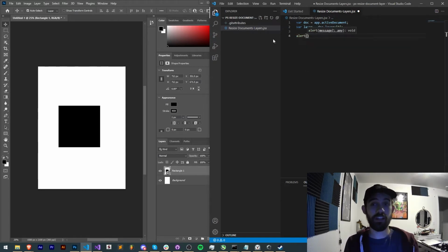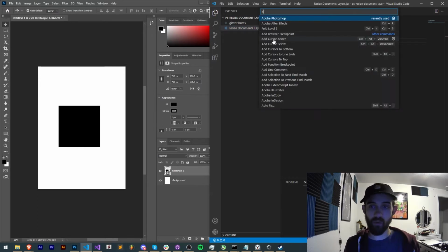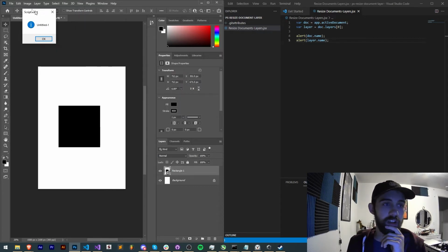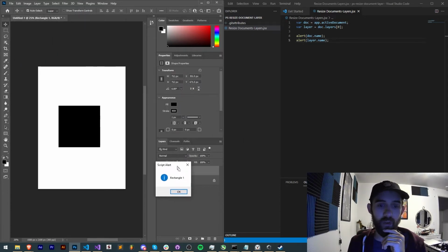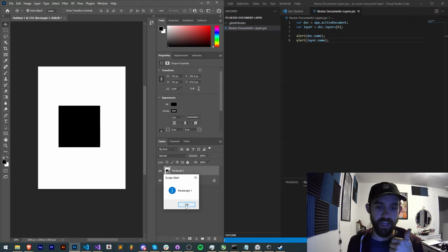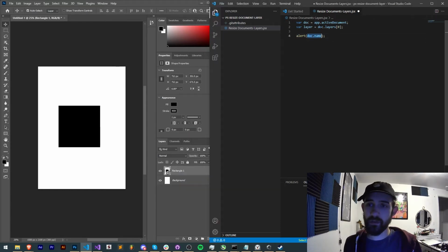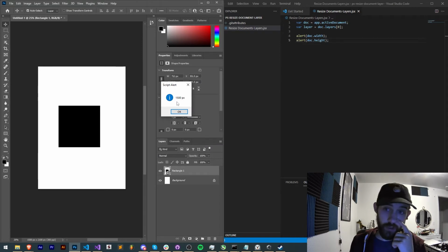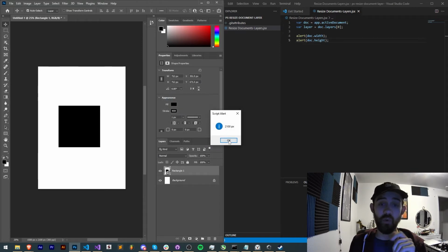Because it's an array of layers, it starts at 0. And in order to get the first one, we say 0. And if you want to double check that these are working, you can say alert doc.name and alert layer.name. If I go ahead and say F1 and run this in Photoshop, hit yes to use no warnings, we get untitled 1 as the name of our doc and rectangle 1 as the name of our layer, which is accurate.